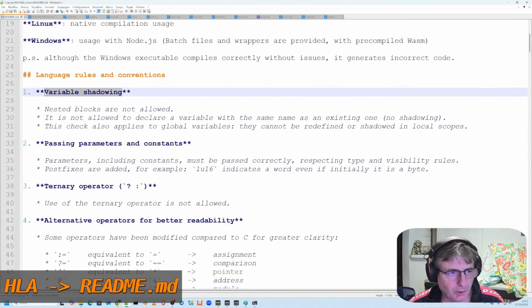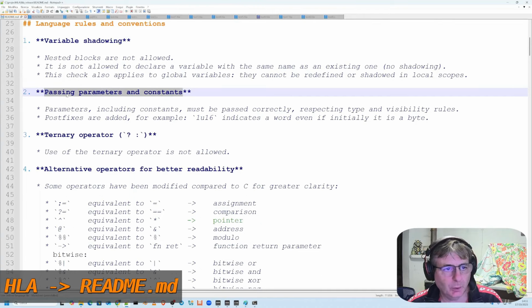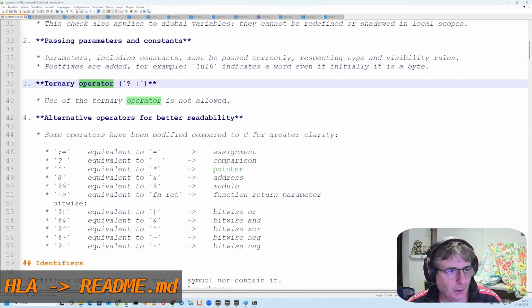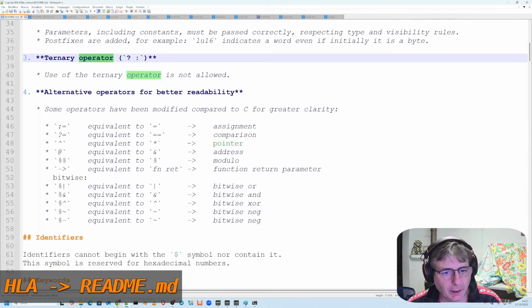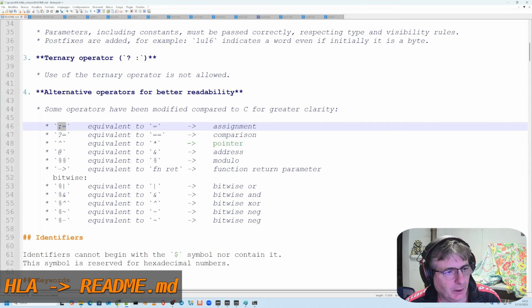Some features of the language prevent variable shadowing, because this could lead to errors. Here we have further indications regarding correct usage, in this case with the postfix U16, which enforces to the compiler that it is a 16-bit unsigned number. The ternary operator could have avoided confusion, but I removed it, and that's also a personal choice regarding the use of operators, not so much in relation to C, but rather to adopt a usage more in line with, for example, Pascal. From Pascal, I took the assignment operator, which is different from this one that is actually a constant.